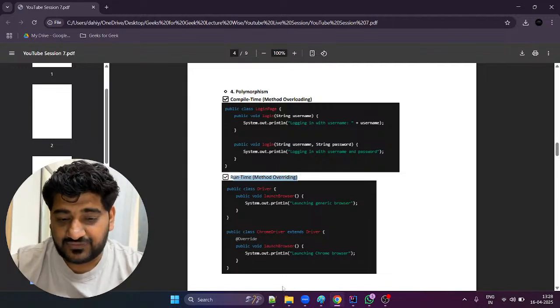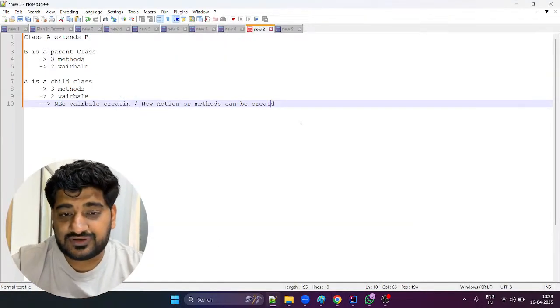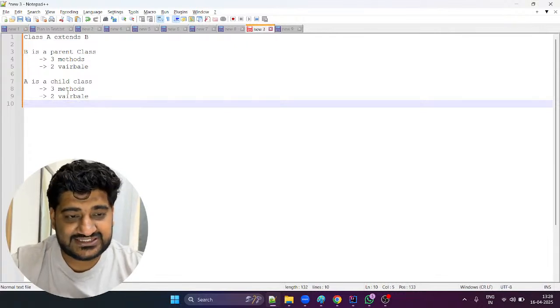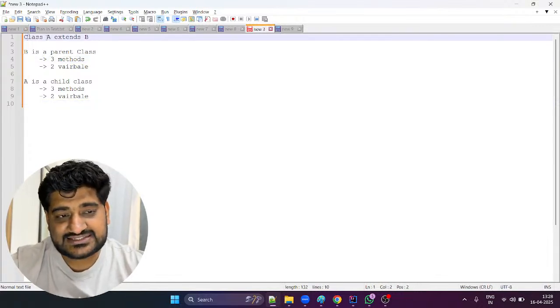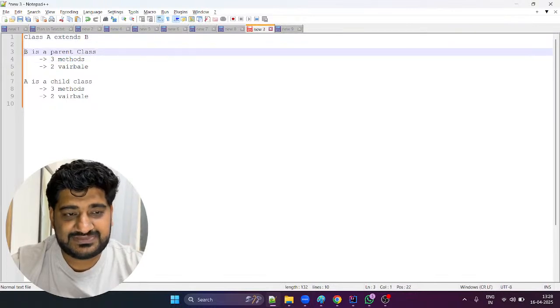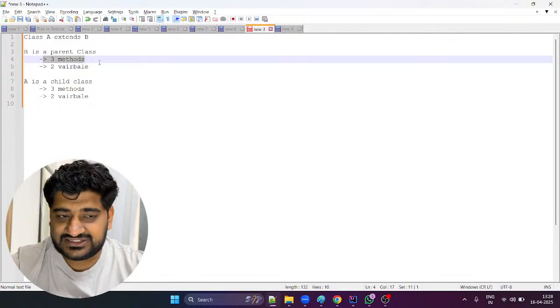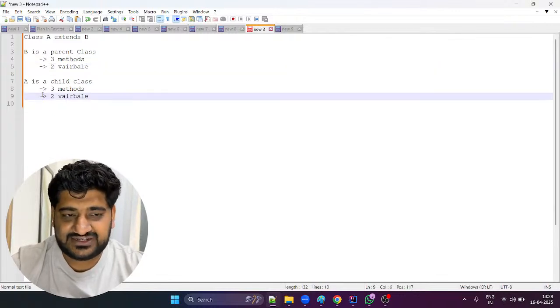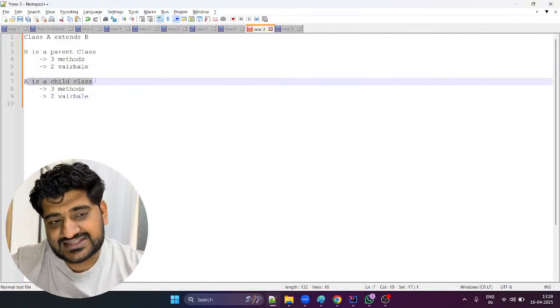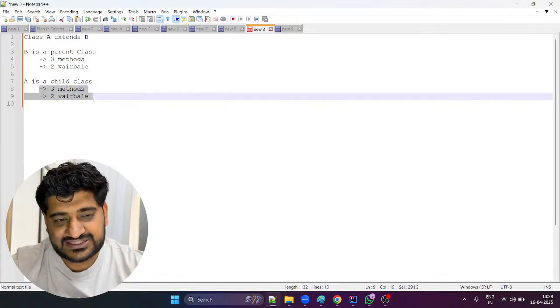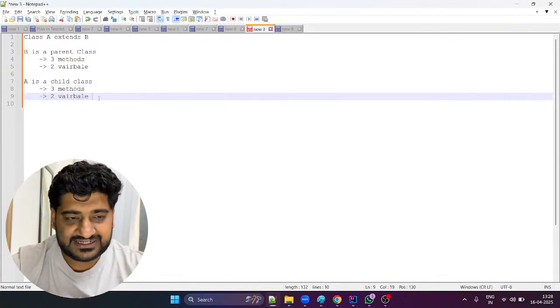So what does overriding mean? Overriding means, like we have seen here, if class A extends B, it simply means B is a parent class and A is a child class. Let's say there are three methods and two variables defined in B. So A, as a child class, gets these methods and variables along with it.